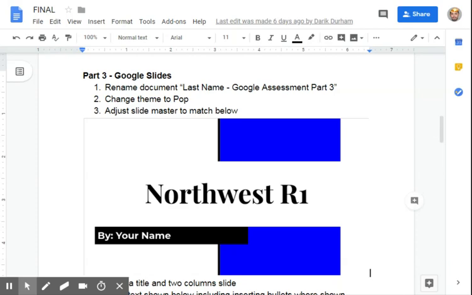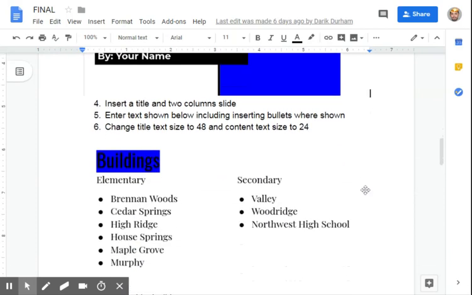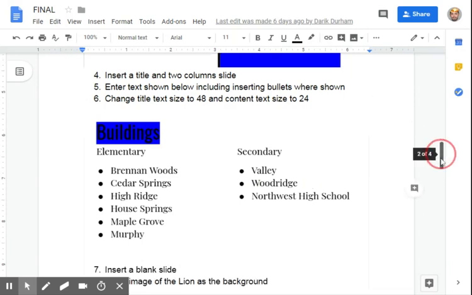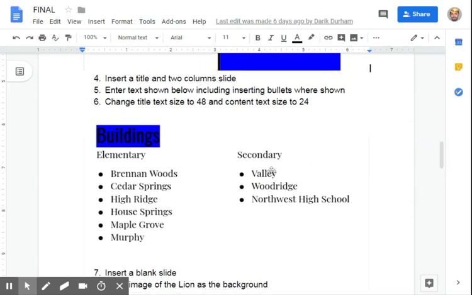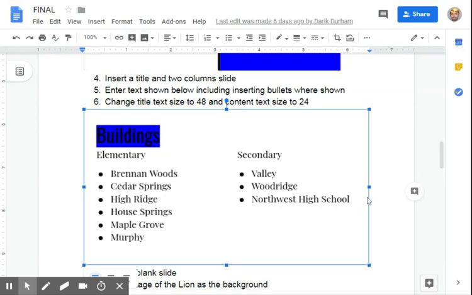So our first slide should look exactly like this, except you're going to put your name in it, obviously. Number 4, insert a title and 2-column slide, which you can see below. Number 5, enter text shown, including inserting bullets where shown. Number 6, change the title text to size 48, which is up here, and content text to size 24, which is the rest.